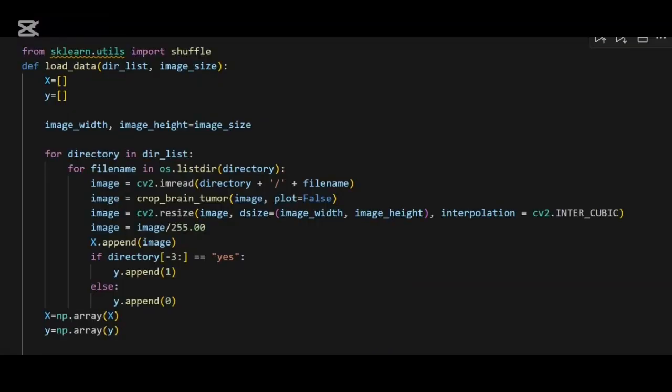Next off, we are going to be working on image loading. So we are using a function load_data. It has 2 parameters, directory list and image size. Directory list is a list of directories or folders where images are stored, and the image size is a tuple containing the width and height specifying the target size for the images. Then we have 2 arrays.